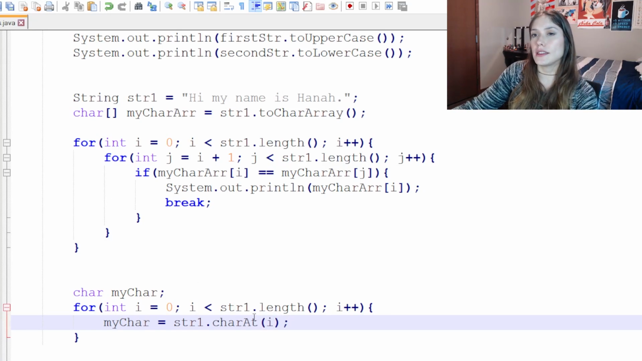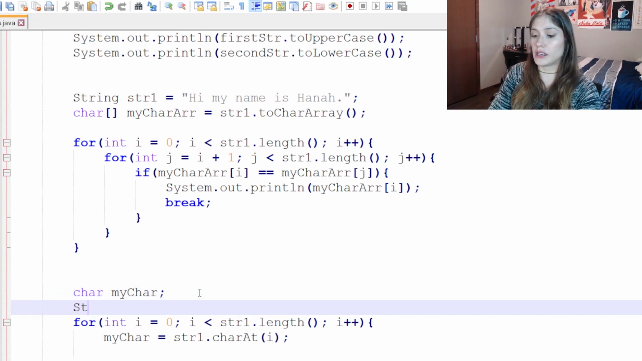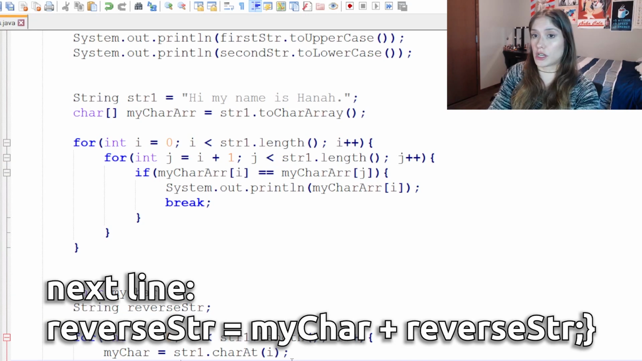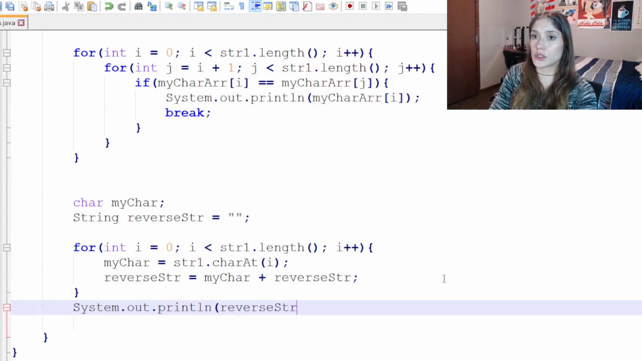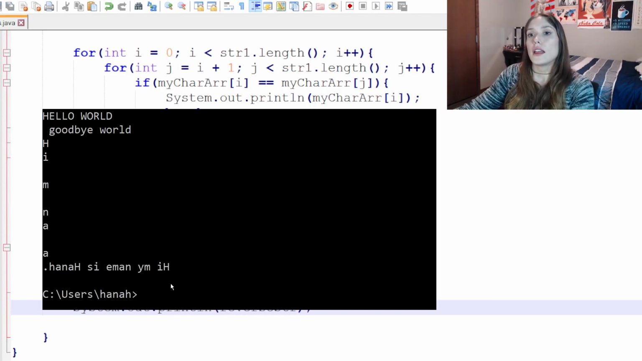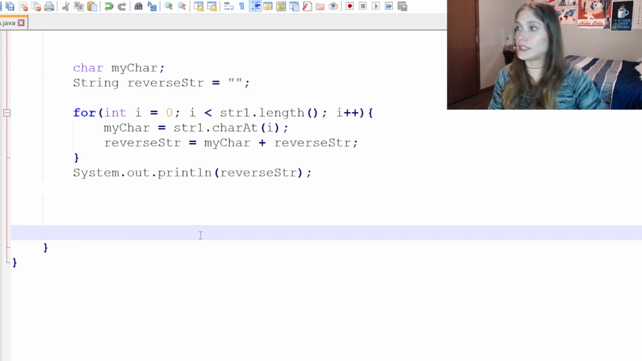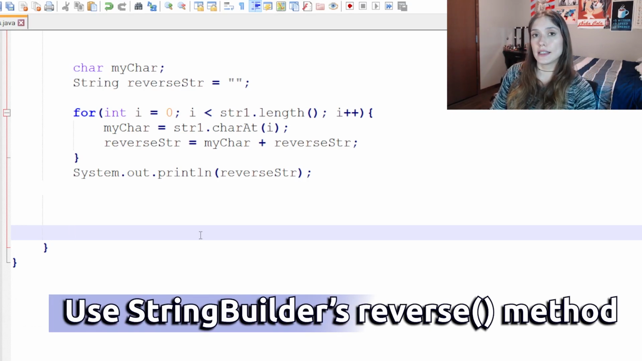Oh yeah, and we need a string to store the final result in. You know what, I'm gonna say reverse string. And then reverse string equals my char plus whatever's already in it. Your reverse string. And that looks like this. It is reversed.